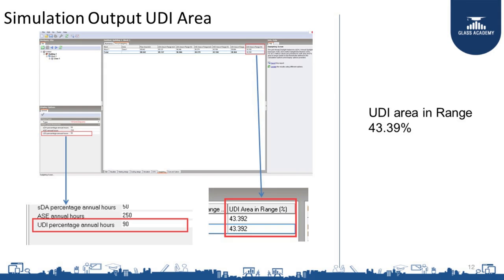After this map, we can get the actual UDI percentage area. We click the UDI percentage annual hours and set it to 90%. And here we can see more than 43% of the area is meeting the UDI requirements.